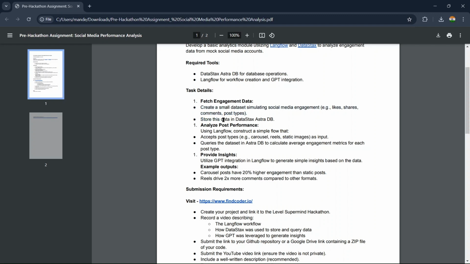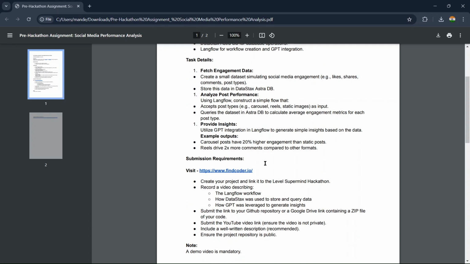We have to create a small dataset on which we have to perform a Langflow model, which will take the input from the user and give them the output using some GPT integration with Langflow, to analyze the input and give better insights from the output and from using the data also.